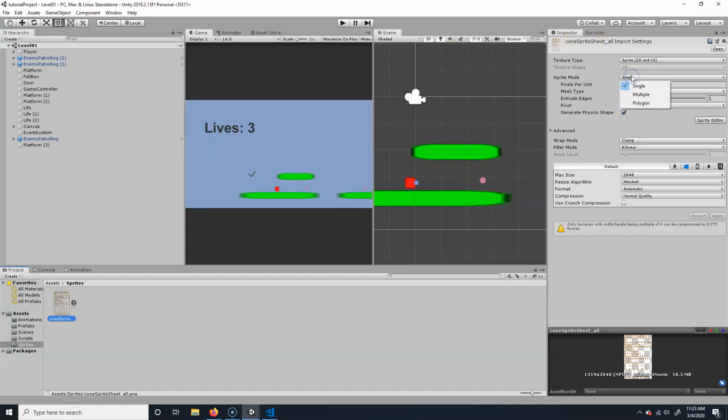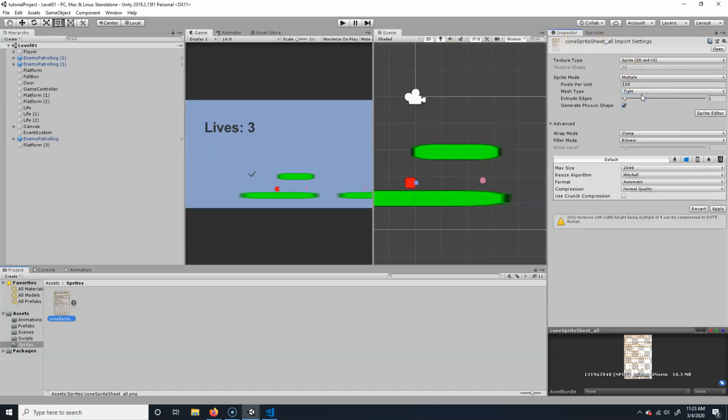And I want to change sprite mode from single to multiple. And then I want to make it roughly the size that they are. I think 1024 was what mine was. Basically, you want to make it so that the character is, in my case, one unit, right? So that's how many pixels are in a unit. And I think my character is about 1024 per unit here. I've got to double check, but I can change that number afterwards.